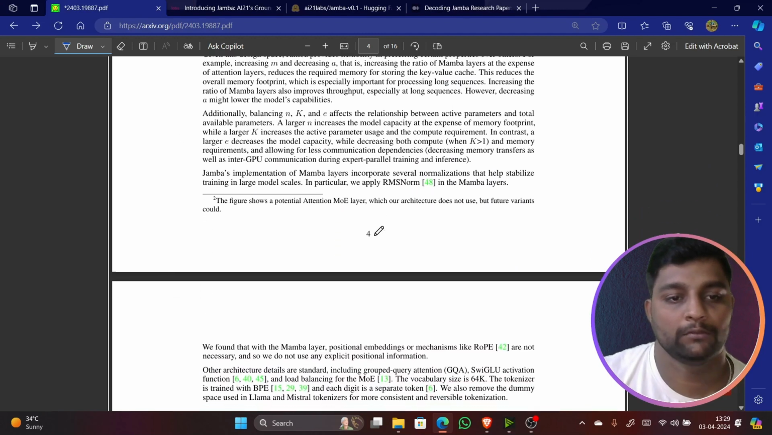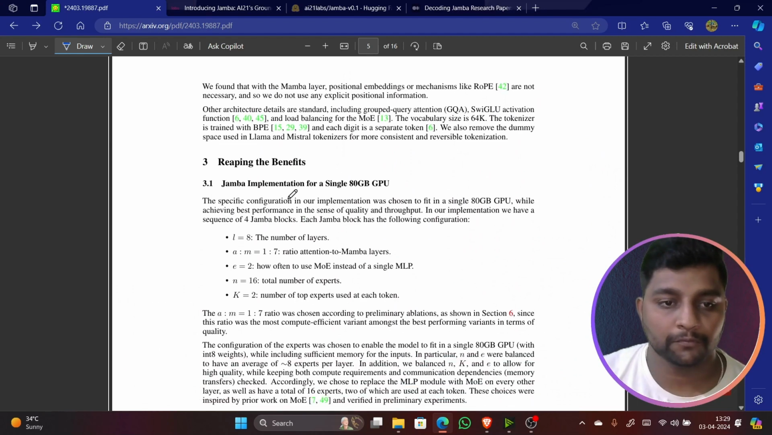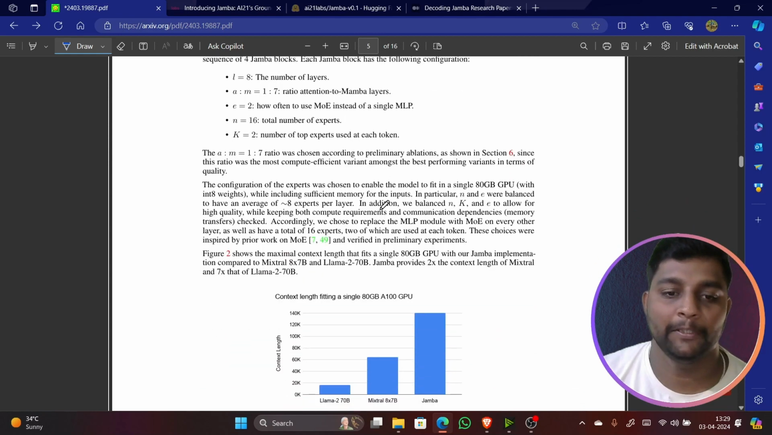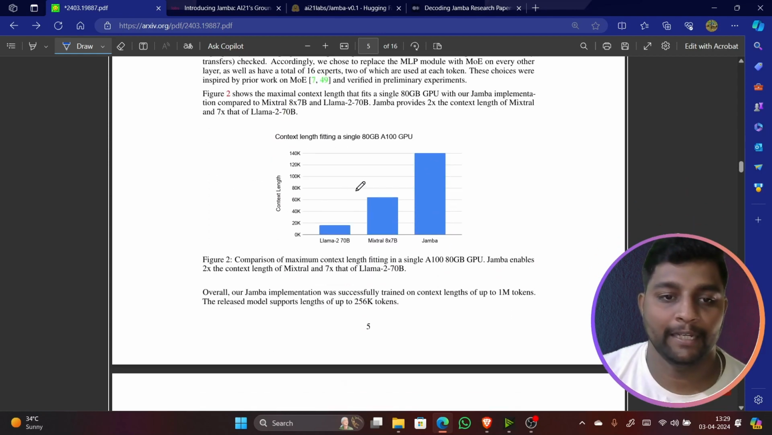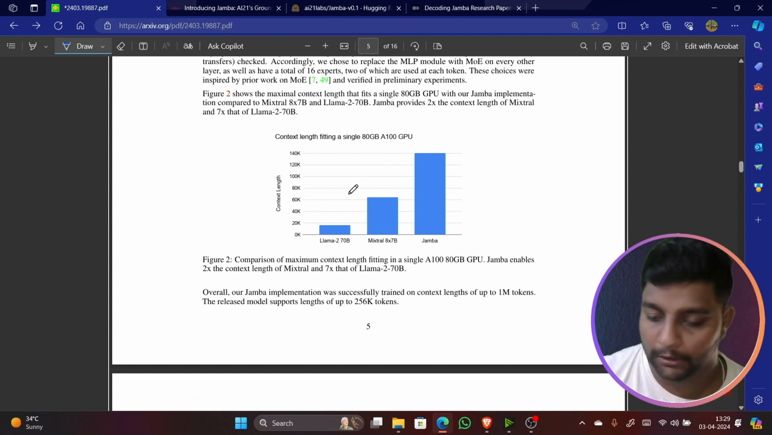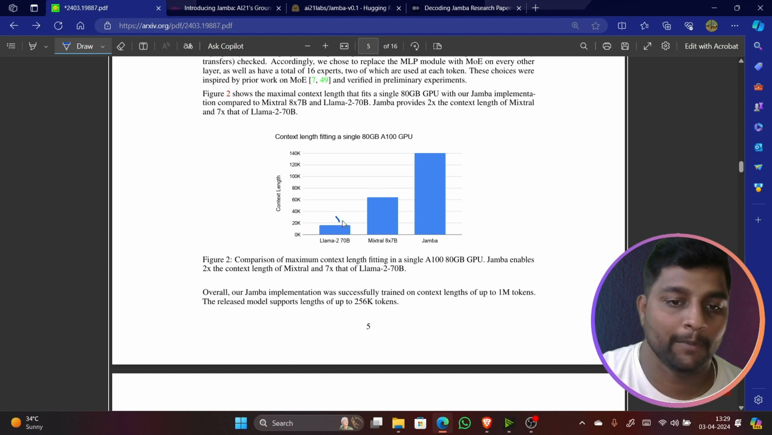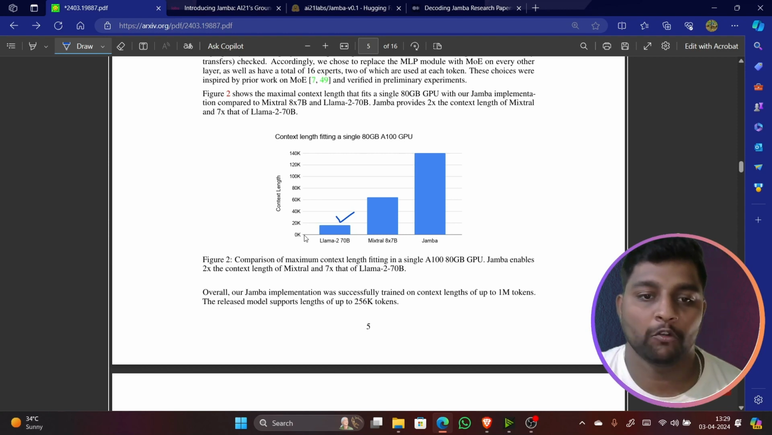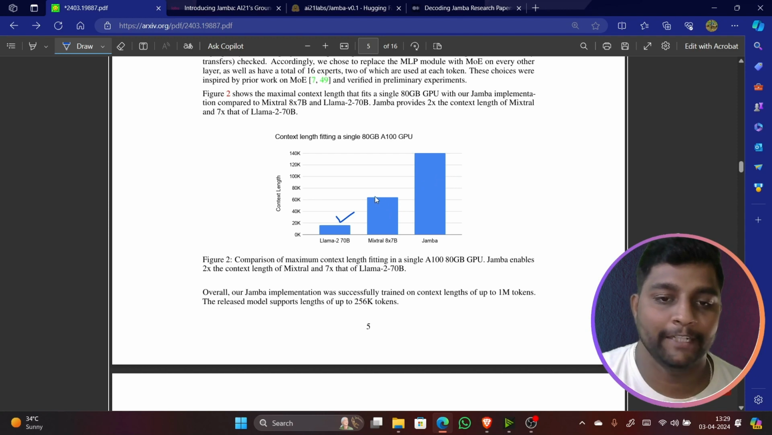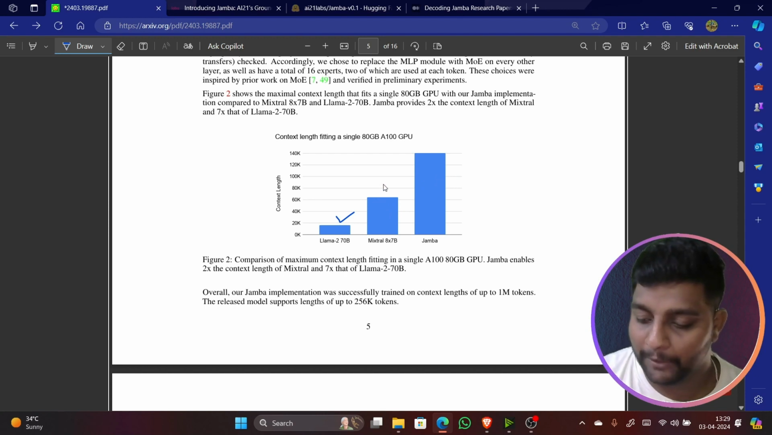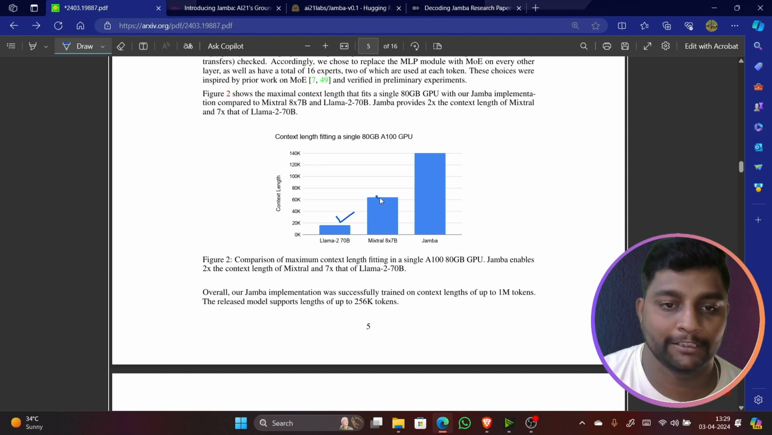And you can see here, if we scroll down a bit, Jamba implementation in a single 80 GB GPU. If you perform on a single 80 GB GPU, what they are stating here is that if you use Llama 2 7B, it can go up to between 0 to 20k tokens. More than that, it cannot go. But when you go with Mixtral 8x7B, it can go approximately between 60 to 80k tokens. More than this, even this is not possible.